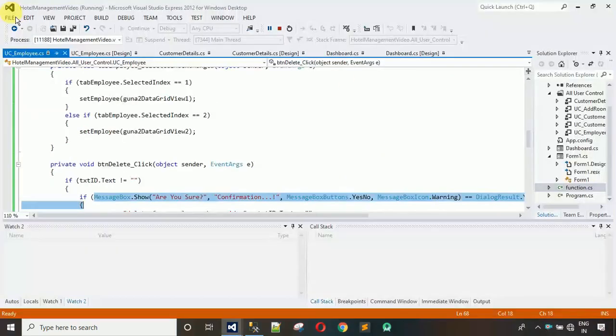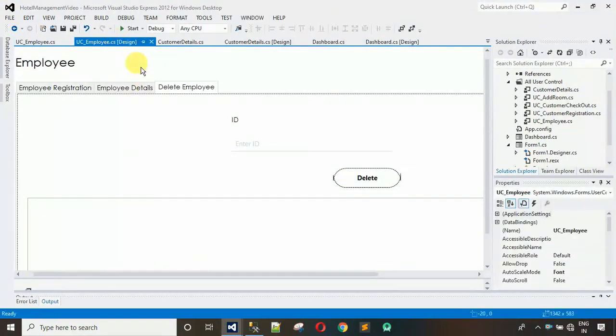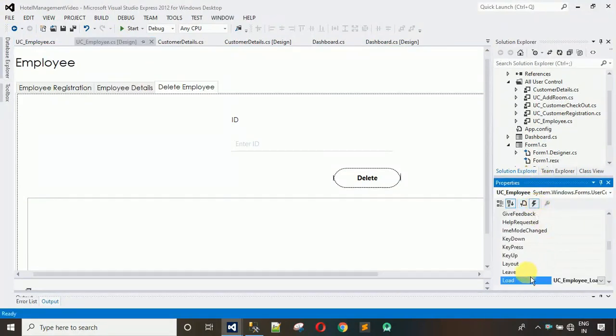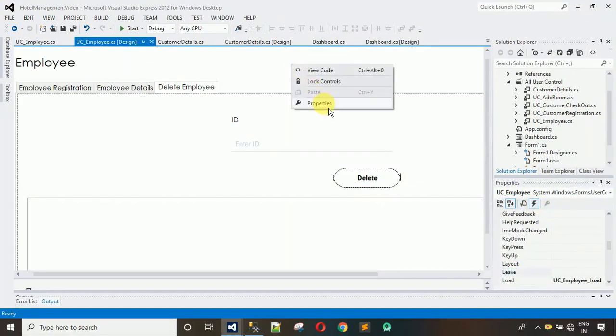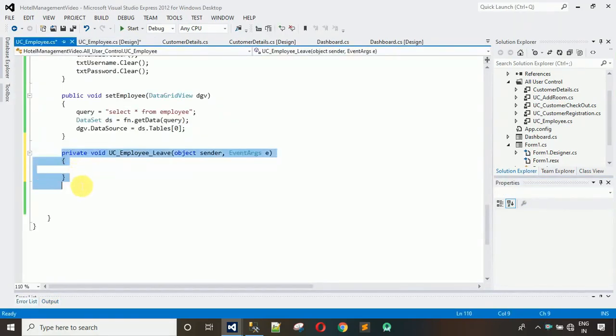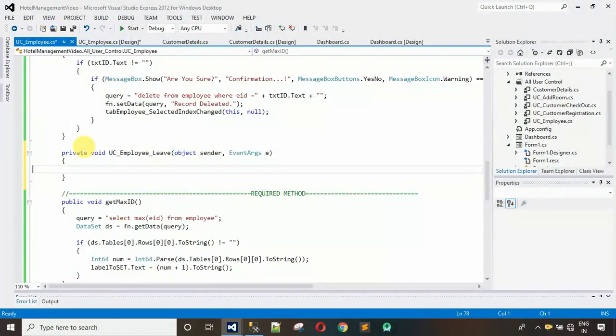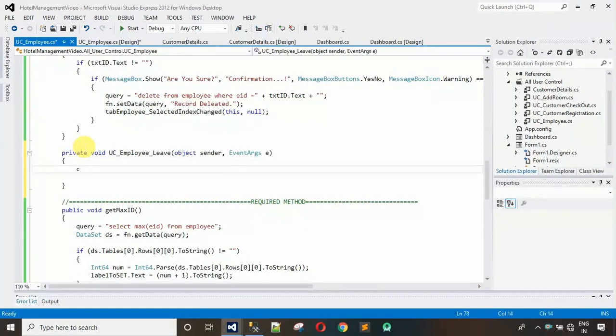For that, we have to code one thing. Just click on this, and we have to right click on the user control, go to properties, click on events, and click on leave. Whenever we leave this user control, I want to clear all the text fields. Just click on this. I'm going to cut this and paste it below the screen line, and we have to call the method that is nothing but clear all. And when you start this, you will find this will work fine.